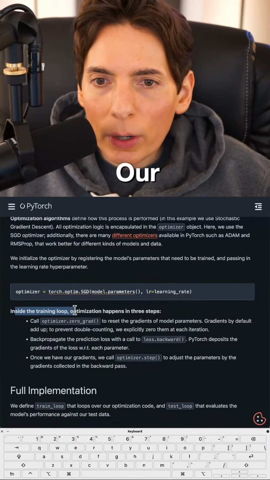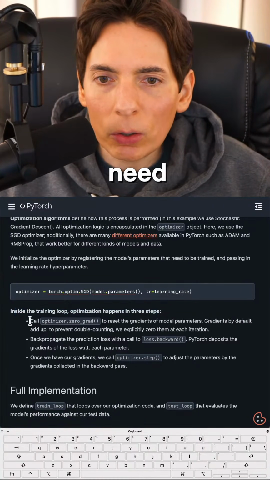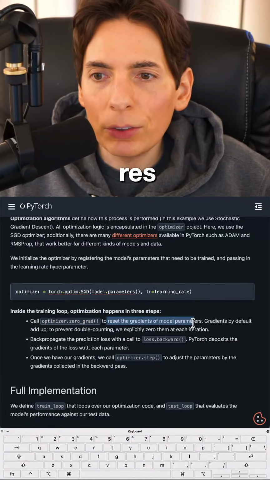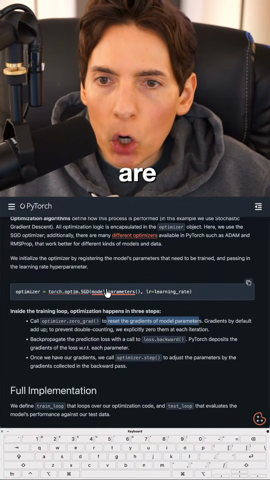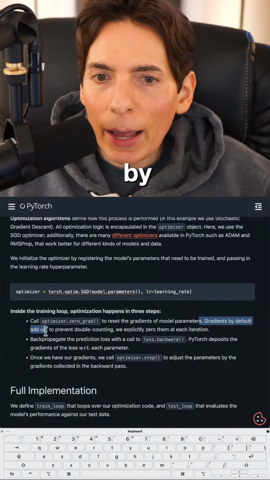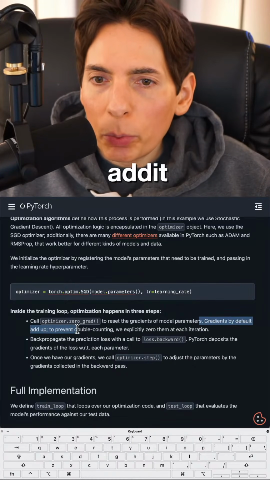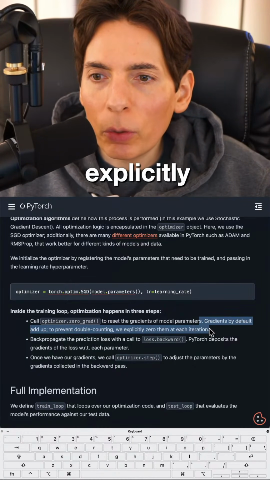All right, inside the training loop, optimization happens. We need to zero out the gradients from the optimizer to reset the gradients of the model parameters. Gradients by default add up, so they're additive. To prevent double counting, we explicitly zero them out each iteration.